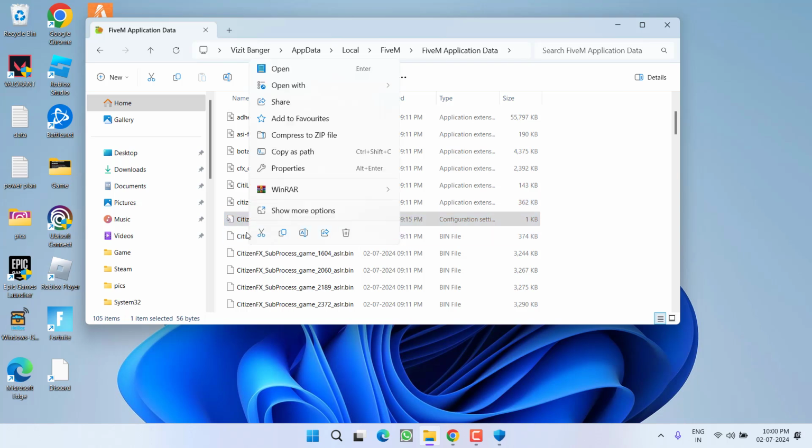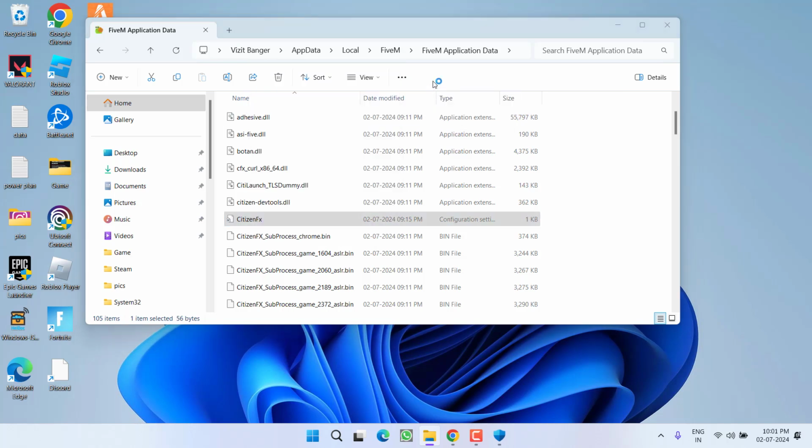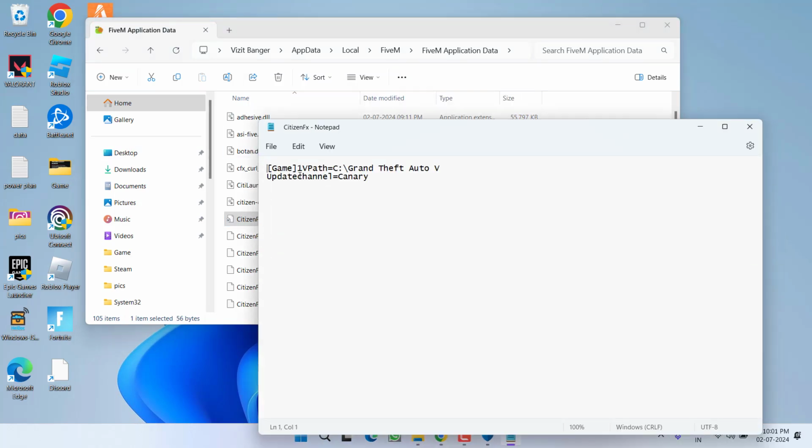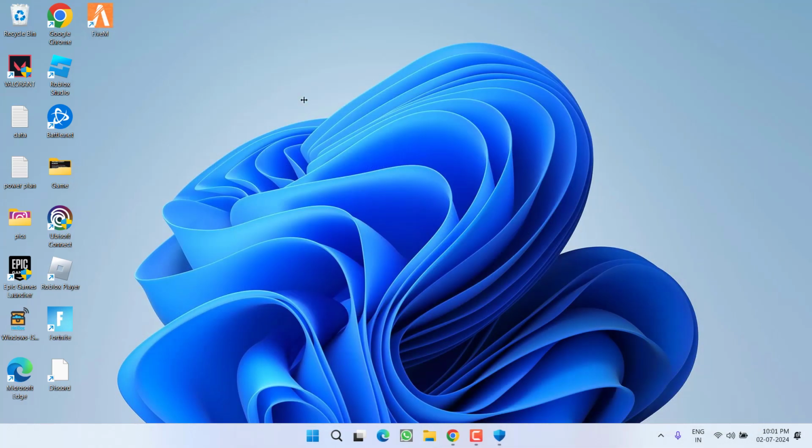Right click on it and choose the option open with Notepad. From here, under the update channel, delete it completely. Once deleted, hit the file menu and choose the option save. Once it is saved, close it.